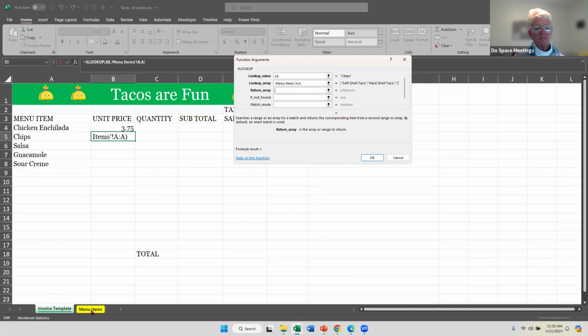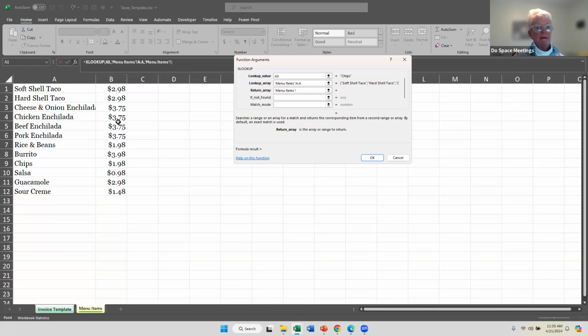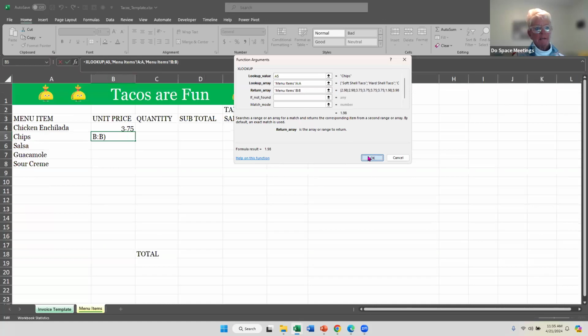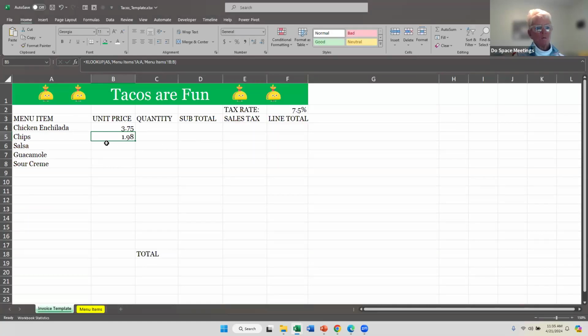So we're going to come back over to menu item, and we're going to hover our mouse over the B and click on column B. And then we're just going to come over and click on OK. And let's see, yes, it worked again for us. That is totally awesome, that we have this up and running.